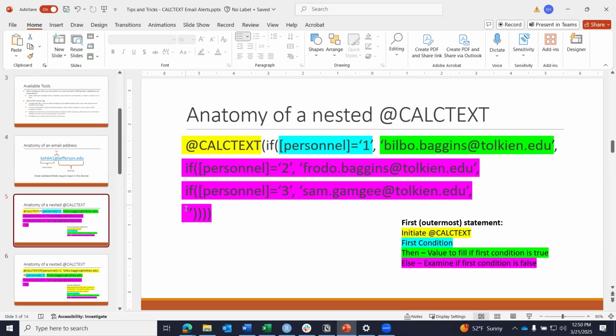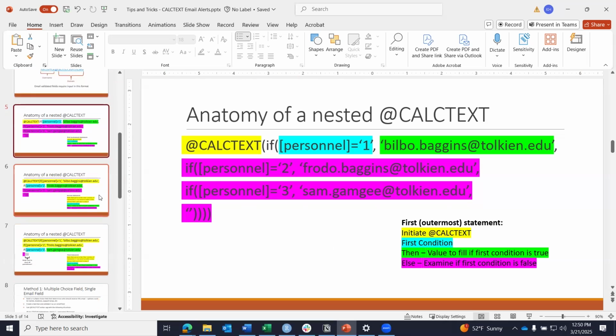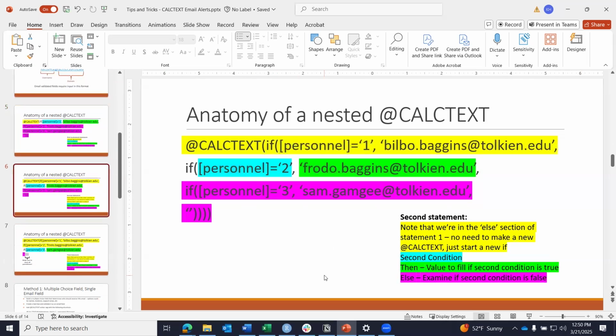And then everything in pink is our else. So it goes if, then, else. So if my condition is true, I put in Bilbo Baggins. If personnel does not equal 1, then I go on to check everything else. So we go on to our second statement. Let's say that personnel did not equal 1. So REDCap is now going to check.